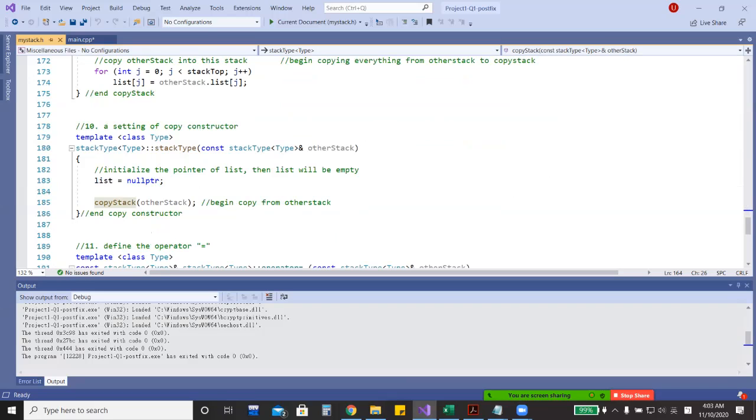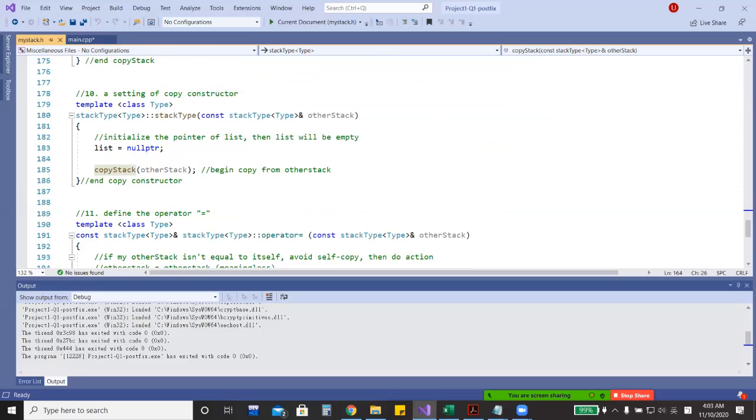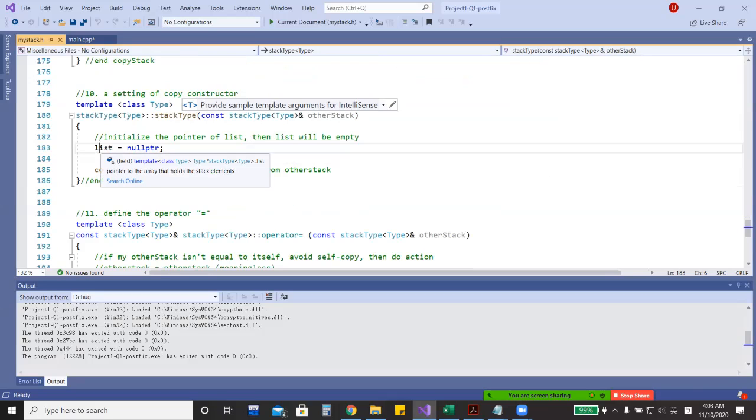Number 10 is the setting of the copy constructor. The copy constructor is literally the copy constructor, but with the list initialization, it will initialize the pointers of the list to become empty. Then I will use the copy stack to do the work.